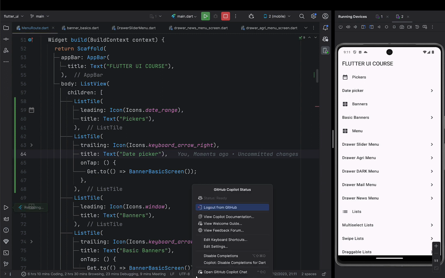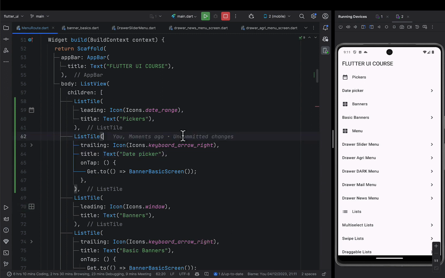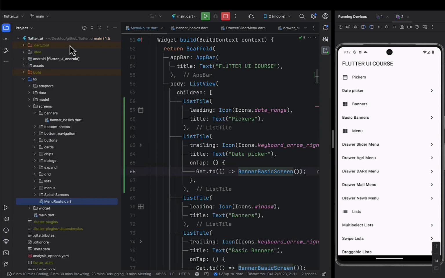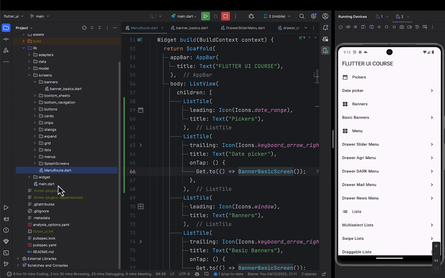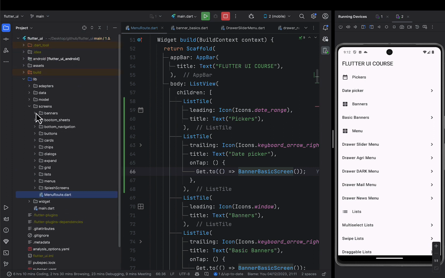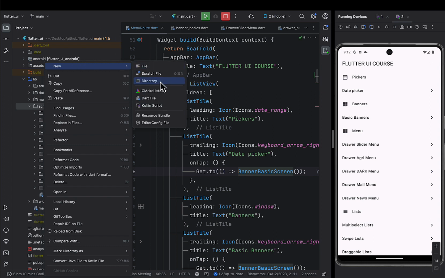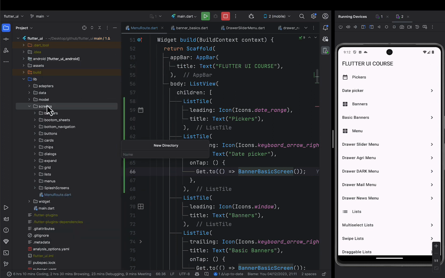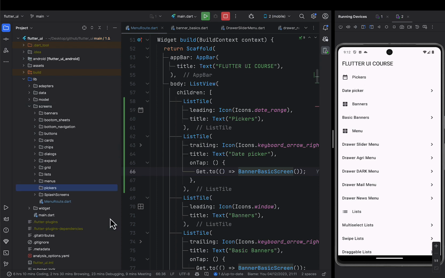Let me first stop Copilot. Right, so after doing that, I'm going to create a special page for the pickers. I'll come here, and after reaching here, I'm going to create another section or another folder for pickers. So I'll come to screens and then say directory. I'm going to call this one pickers. In this one, we're going to put date picker.